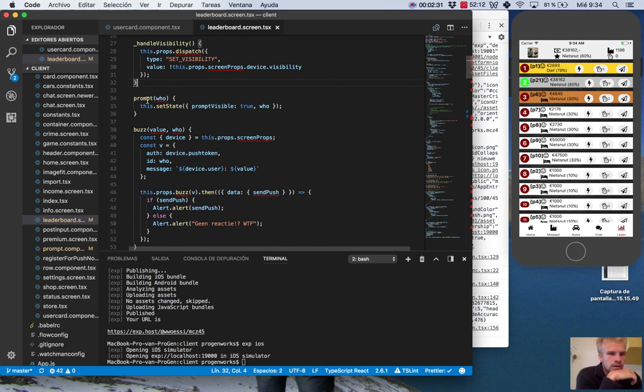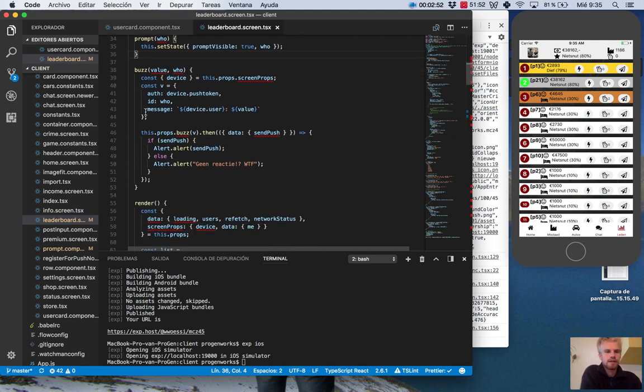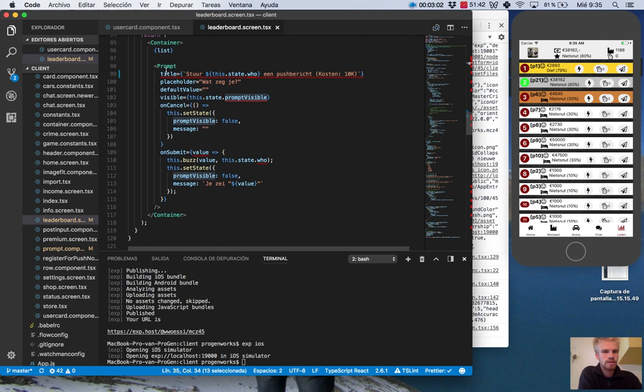So if someone in the user card screen, this button is there. If you click that button, then it's actually prompting this function from the user card component. I will show you later how that works. And if this is completed, or this will make the prompt visible, then it will go to the prompt that's here, and it says on submit, it will go to this bus value, so what did you fill in, and who, that's in the state. So then it will turn the prompt false, not visible again.